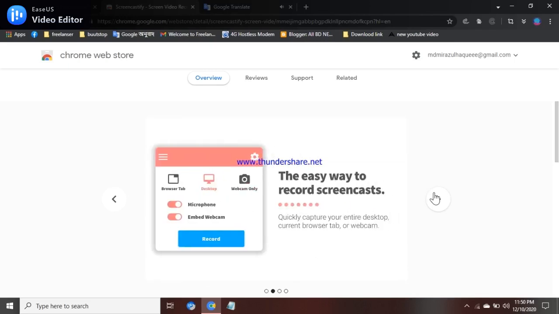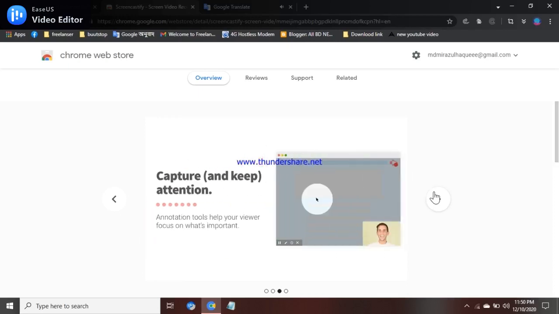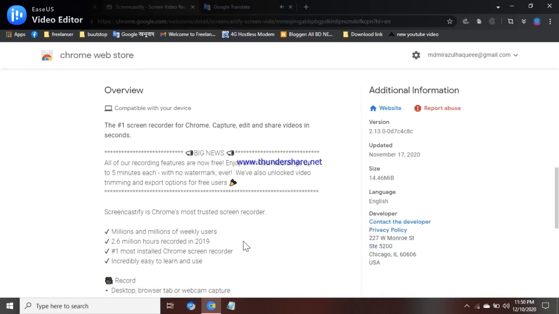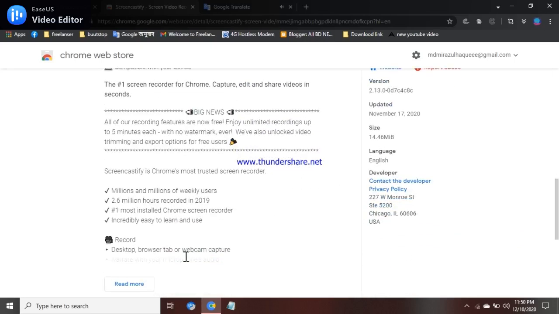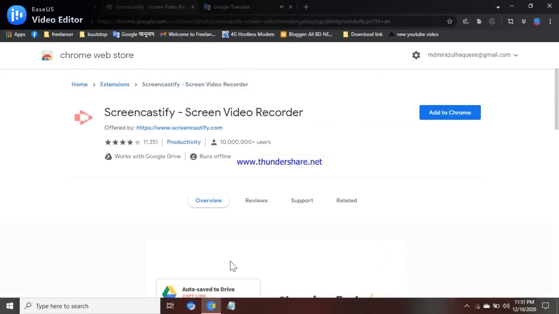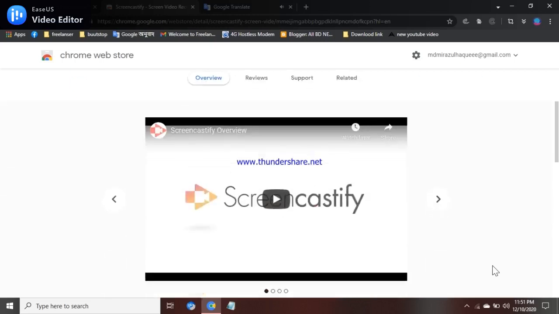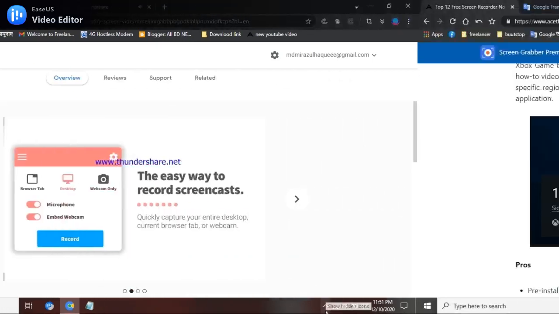Configuration. Number 1. Compatible with Windows, Mac and Chromebook. Number 2. Record desktop, browser or webcam. Number 3. Multiple ways to publish and share your video. Number 4. Generate a shareable link instantly to share your recording. Number 5. Export as MP4, animated GIF or MP3. Number 6. Upload and share recorded video directly to YouTube.